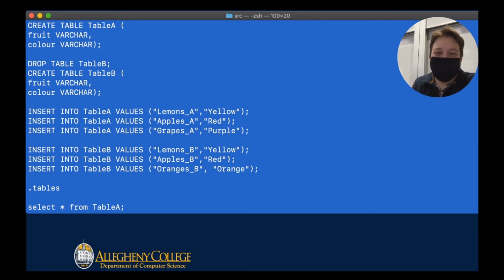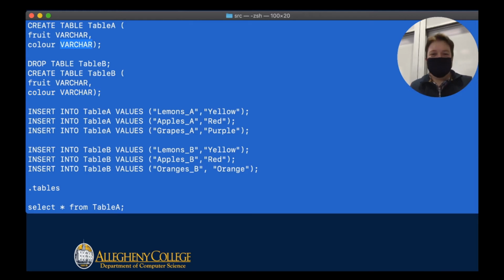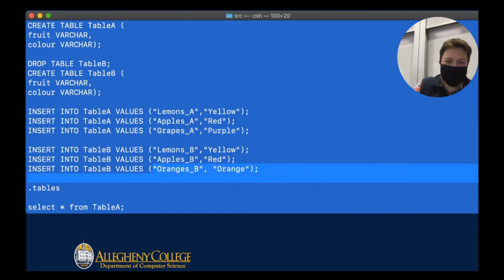In my table, I have lemons, and I put this A to say that lemons is from the A table. But I also have lemons B to say that this is lemons from the B table. Then the next piece of information is the color. Both tables have color, and both tables are exactly the same. So I have lemons A, yellow, lemons B, yellow, for tables A and B. Then I have apples A, which is red in table A, and apples B, red in table B. But where these tables actually differ is this last line here. I have grapes A, purple, and oranges B, orange in table B.